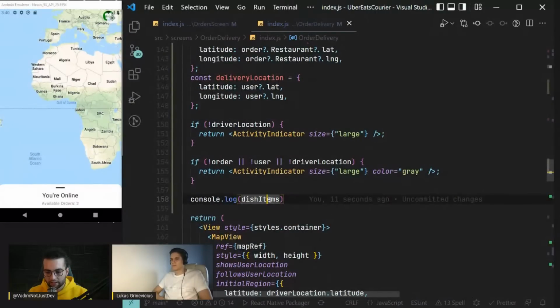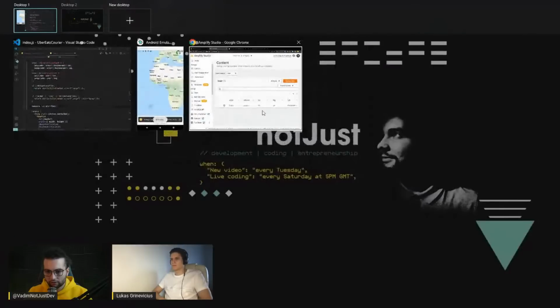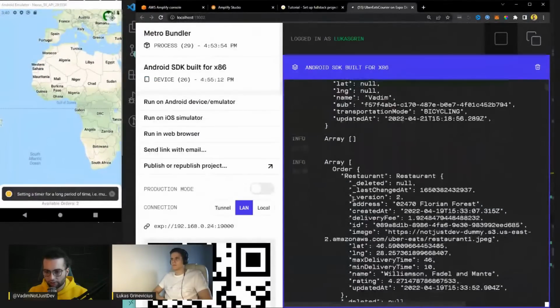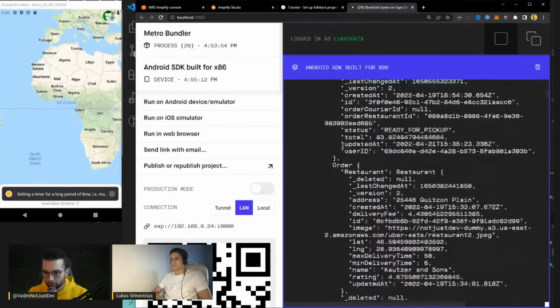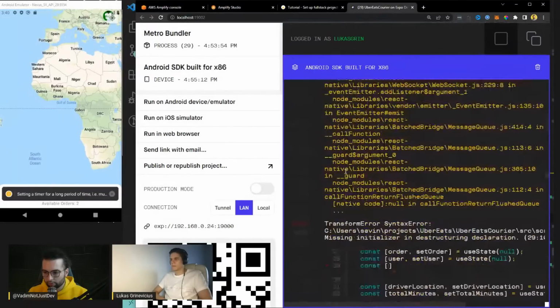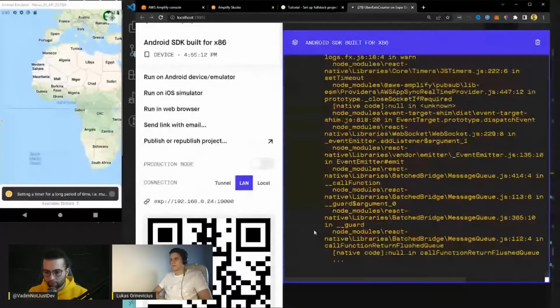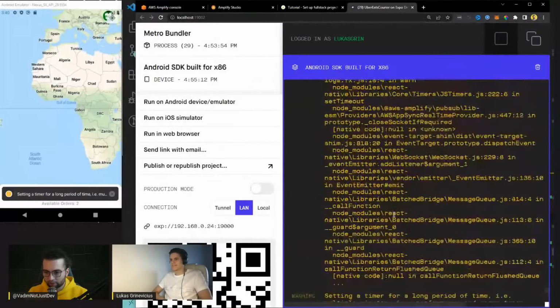Dish items. Hey, let's have a look. Here, array. Not this one. I need to clean up a bit. I promise, mom, I'm gonna do it later.